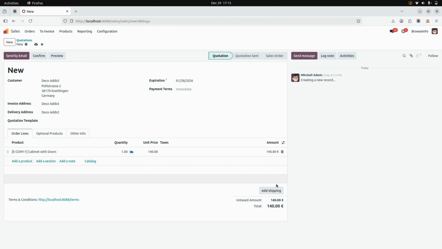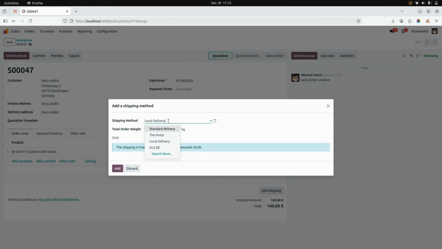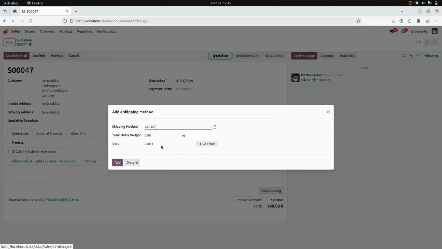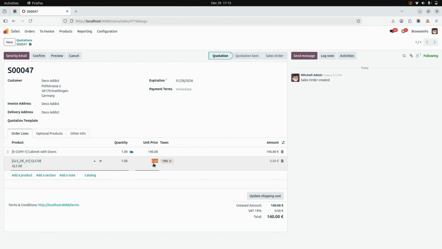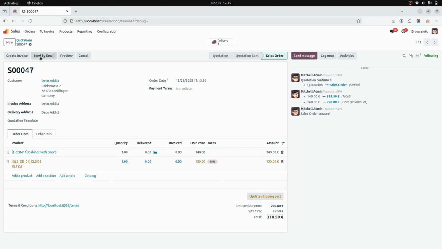After that, here you will find one option for Add Shipping, and I'm selecting GLS. Over here I'm adding the weight as 5 kg and going to add it. Here I have to set the price for the same. Now I'm going to confirm the same.